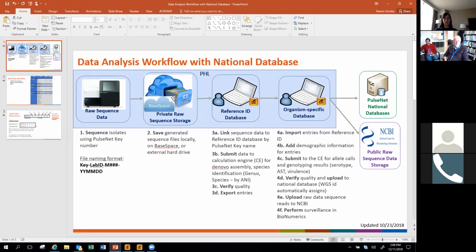The next thing is saving your data. Nothing will be different there. You can save your data on BaseSpace. You can save your data locally. This is the sequence data that comes off of the MiSeq machine. And then the new part will be your reference ID database. This will be a locally created database on your computers that you will be able to link all the data that you have just run on the MiSeq machine, submit it to the calculation engine at CDC for de novo assembly, as well as species contamination detection and ANI identity. So you'll be able to identify your genus and species there.